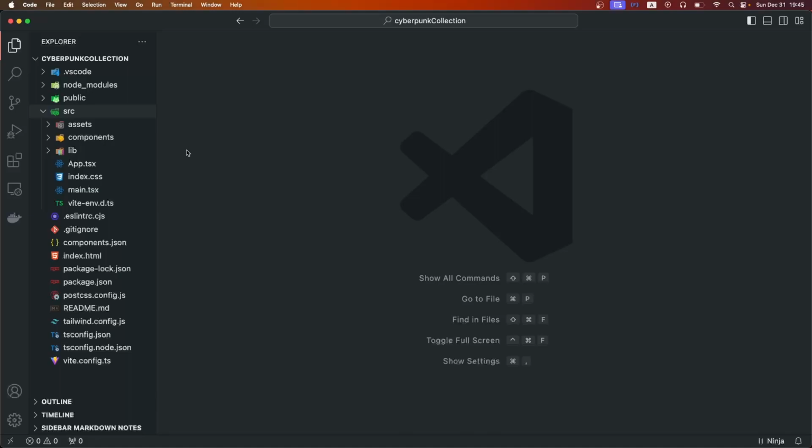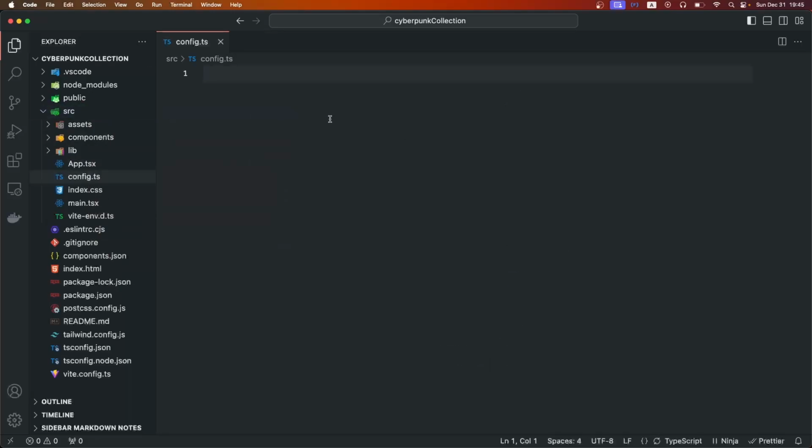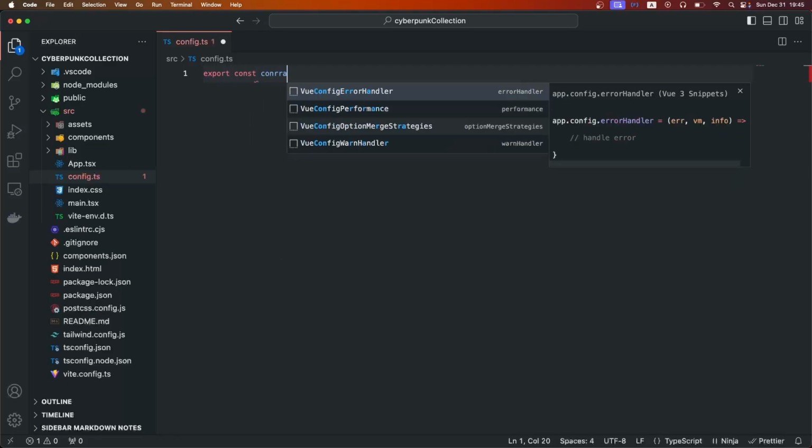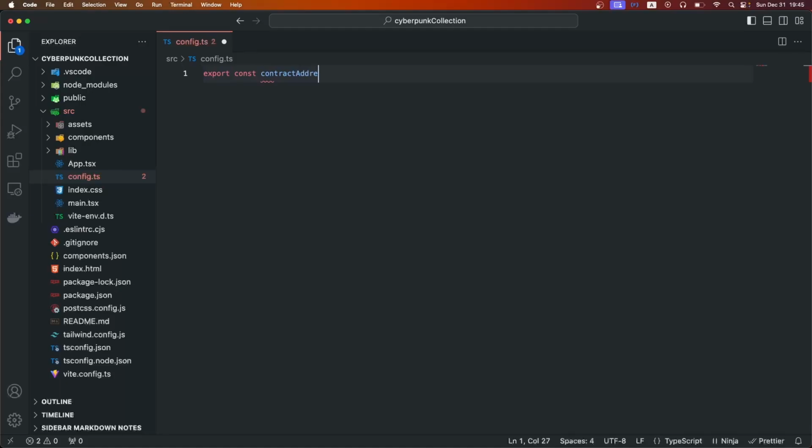Open up your project inside VS Code and create a config.ts file inside src. We're going to define two constants here. First one is contractAddress, and we're going to set it to our contract address. The second one is activeChain. Since we deployed our contract on the Mumbai network, we're going to set it as Mumbai.